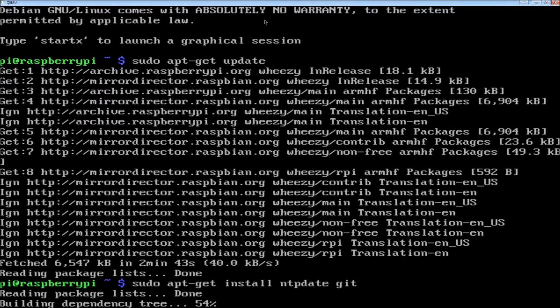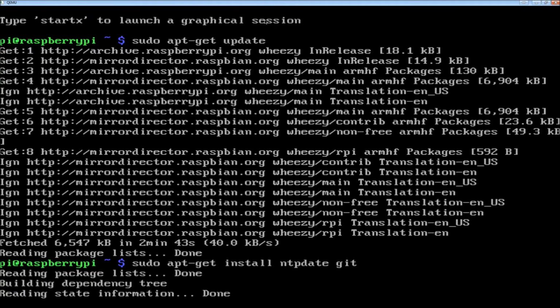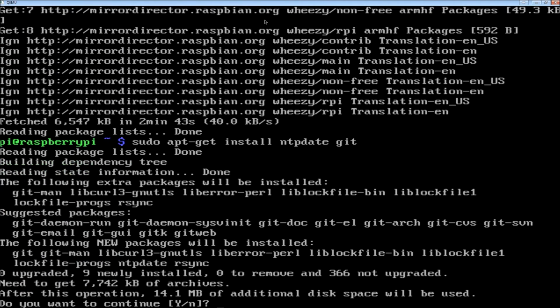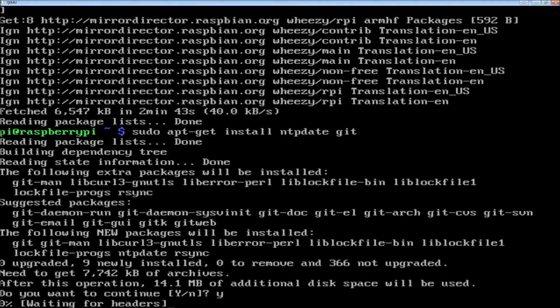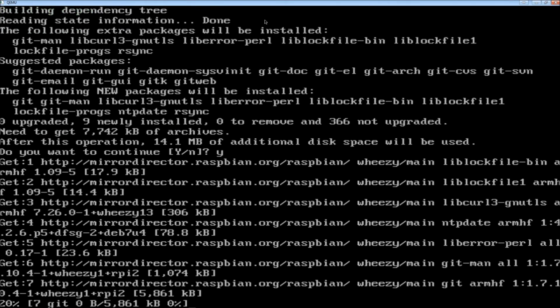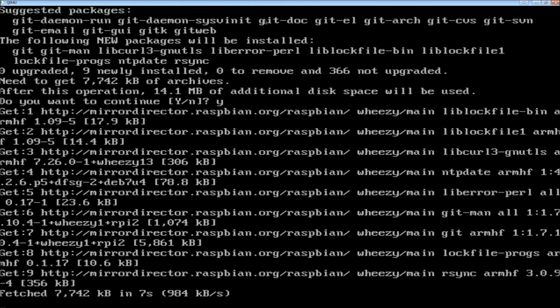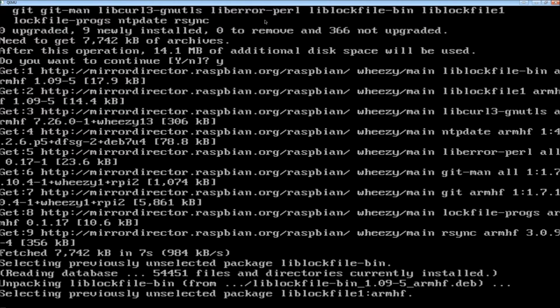So we'll run this, and it's going to go to the repository sources that we just updated, and it's going to find all the stuff it needs to install. So now it's found what it needs to install, and it's saying that it needs 14.1 megabytes of additional disk space, so we'll say yes, and we'll allow it to actually begin the install. So now it's going to those repositories that we updated in the previous command line, and it's downloading the new files, and then it's going to install everything for us. And when it's done, we'll have the program ntpdate and git ready to use installed on our system.